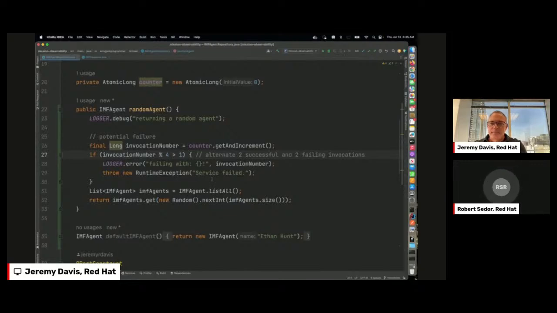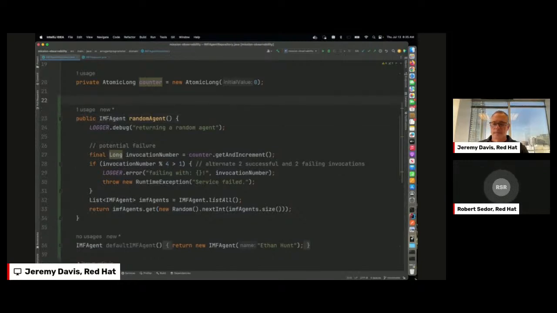So one of the next things we want to do is, if we hit that exception and we have a problem, can we create something like a fallback method?